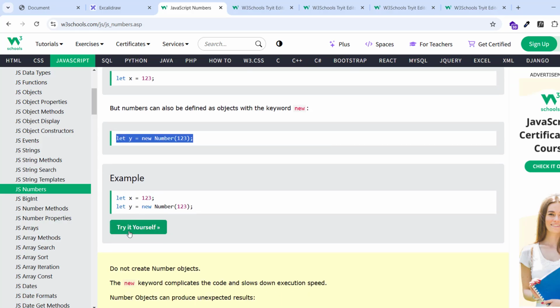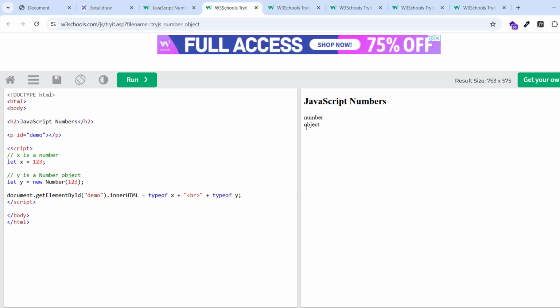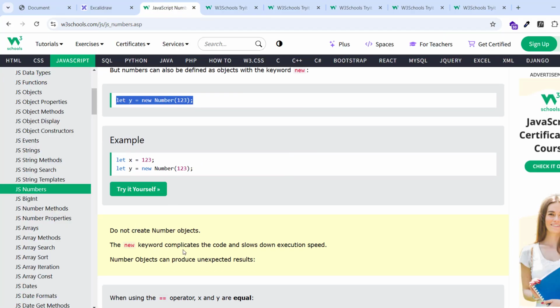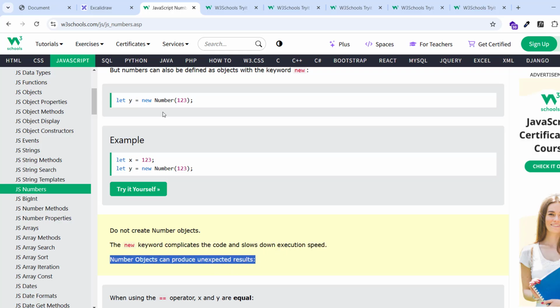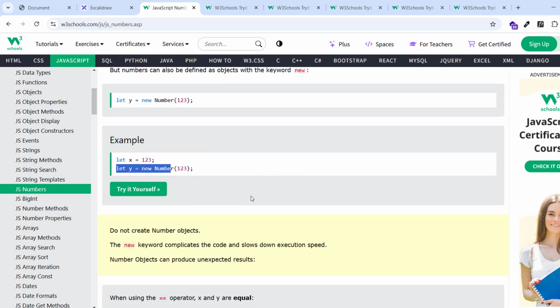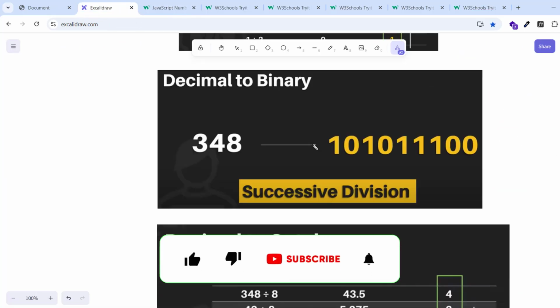So let x, these two are the same, but one is a number, another one is an object. This is an object and this is a number, but this is unnecessary. Don't create number objects. The new keyword complicates the code and slows down your execution speed. Number objects can produce unexpected results, so do it straightforwardly. No need to instantiate it.